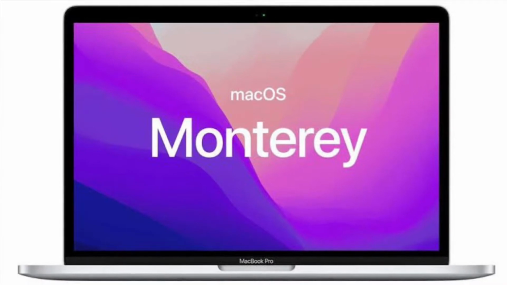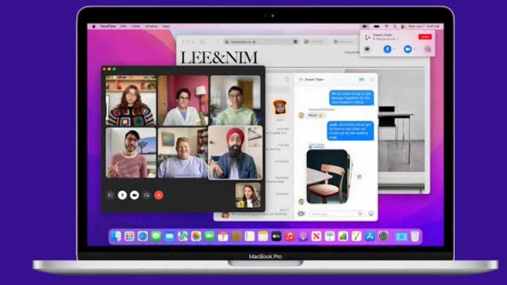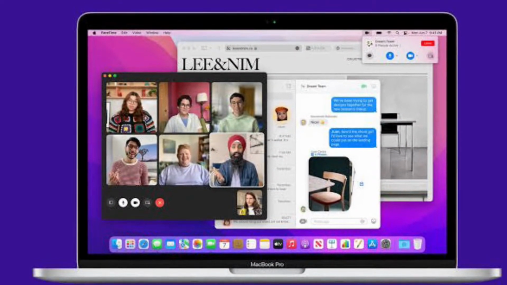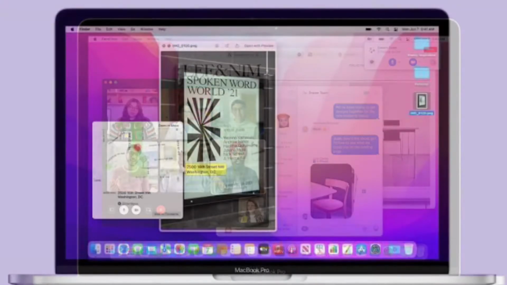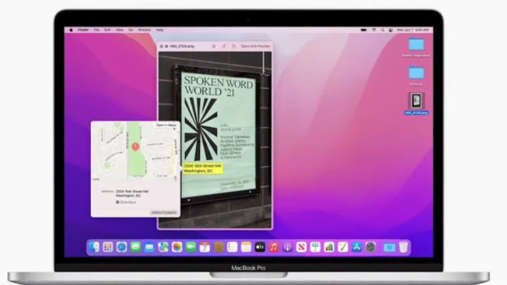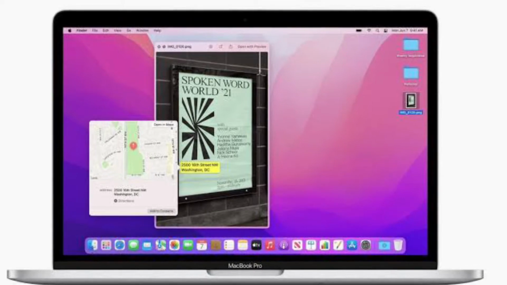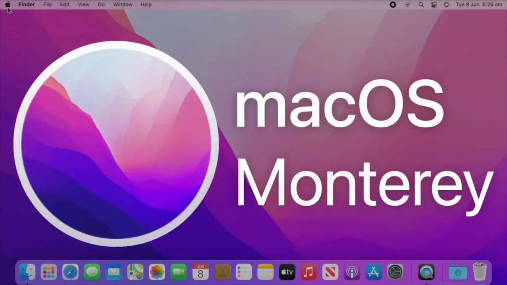Right now I'm going to show how to download and install macOS 12 Monterey developer beta on your Mac. Apple has released macOS 12 Monterey with notable features like Universal Control, FaceTime SharePlay, the new Focus mode, Shortcuts app, Live Text, all-new Safari, and more.